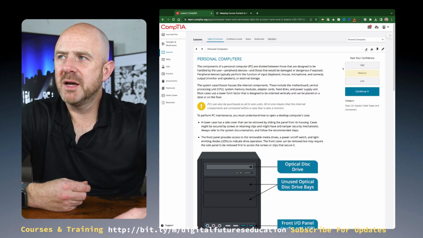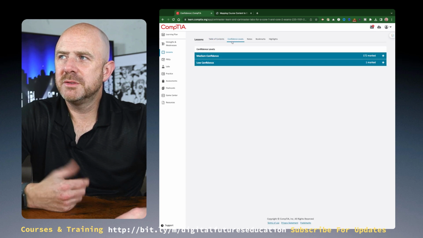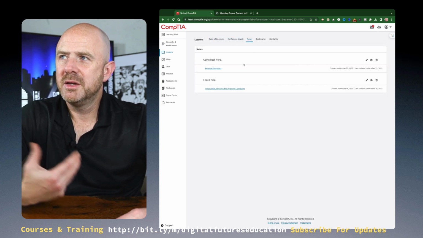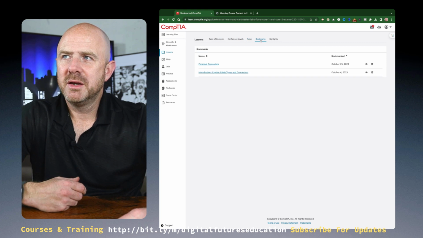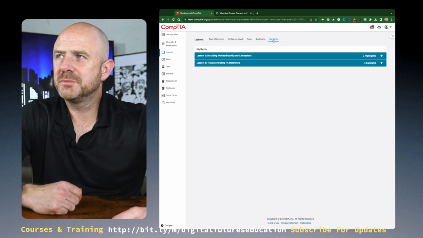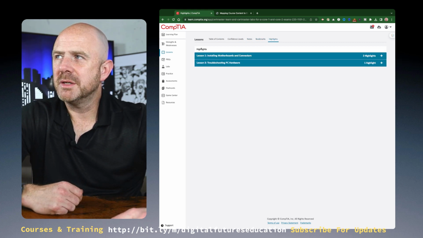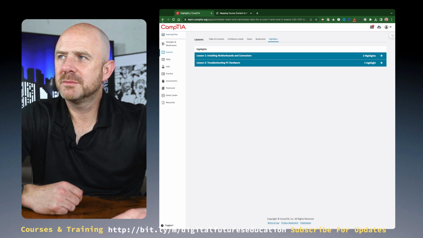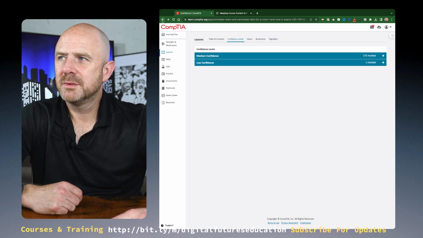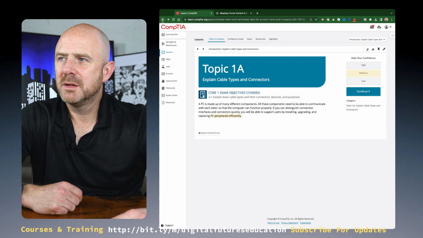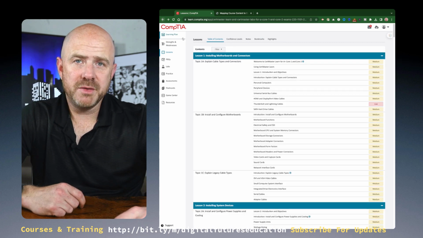And there's confidence levels, notes. So here's the notes I've added, bookmarks you've added, highlights you've added. Okay. I'm just going to take a step back. And that's through all of these different lessons.